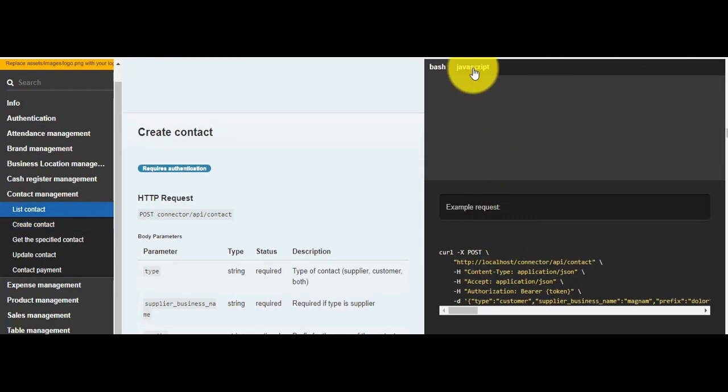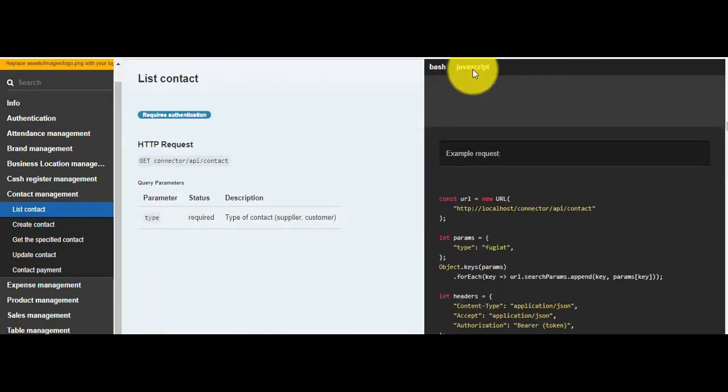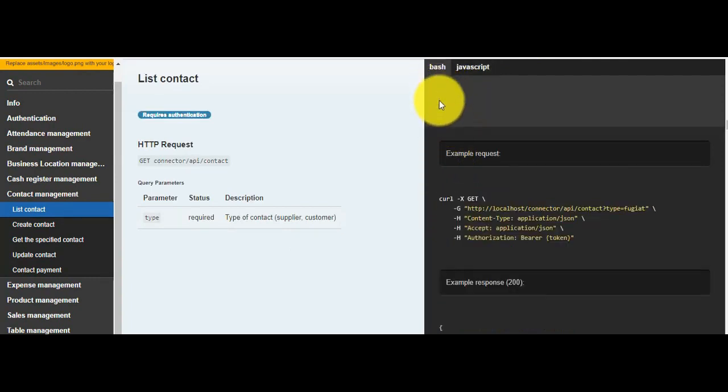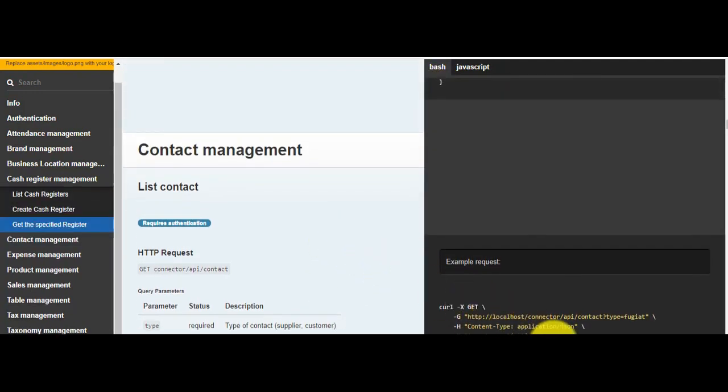Here we can also switch to the JavaScript type of request. You can see how you can send a request from JavaScript. A similar thing you can do in PHP also. So let us look into how we can generate this token and how we can use this authentication.